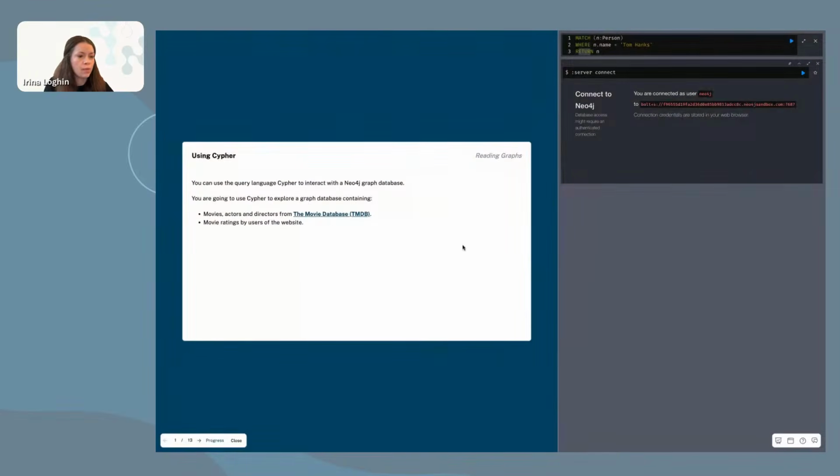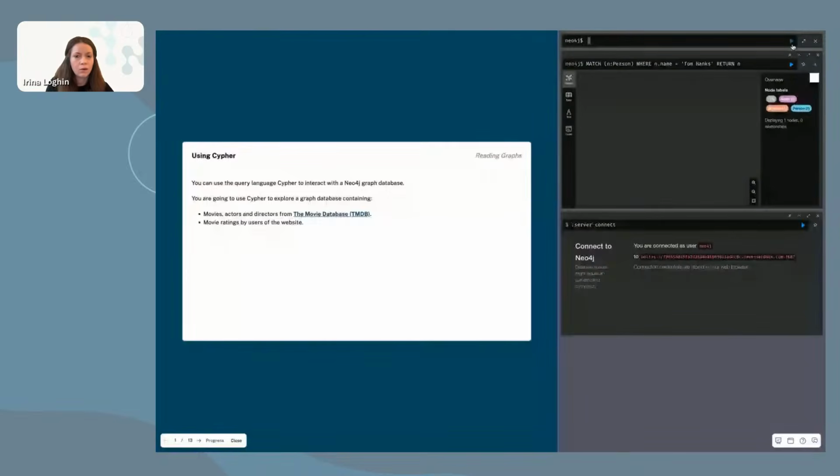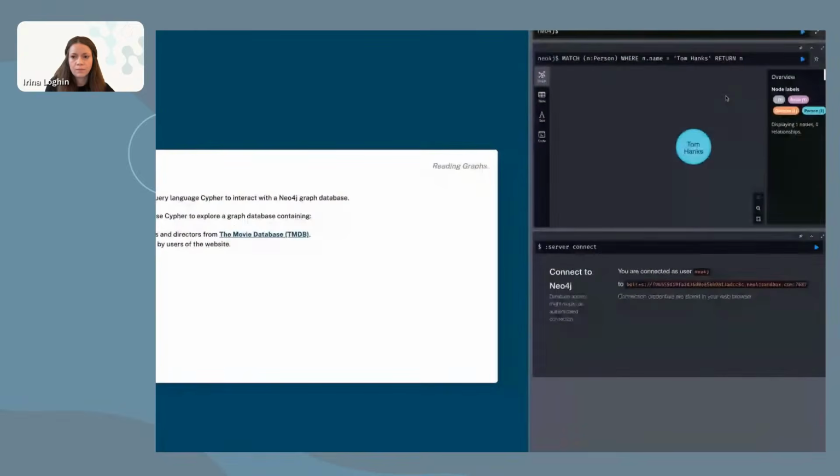You would also be able to find this query runner in your own browser. If you'd like to run queries, we also have this capability for everyone to be able to run the queries as we go along. Let's see if I can maximize this.